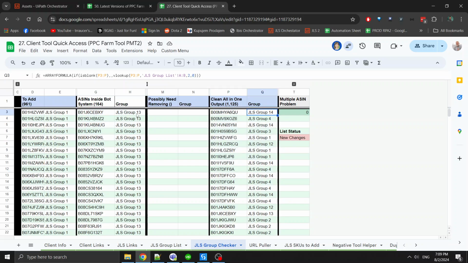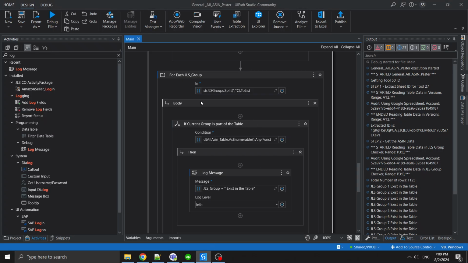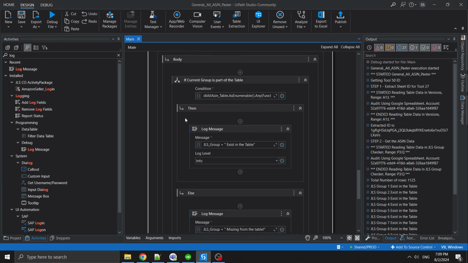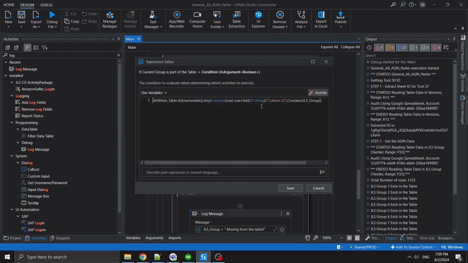the table exists in all of the groups. So there is 14 groups, if they all exist, and in this table they exist, in this table they don't exist. So how am I going to check this? I have a for each loop, and it's checking column Q, right? So column Q, because I'm not reading the headers, column Q.